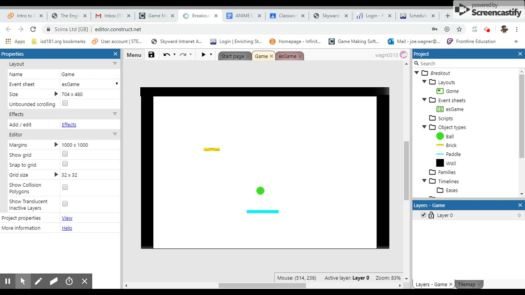All right, guys, so this is demo number 3 on Breakout. Last time we just finished making the wall. We have the ball, we have the paddle, and we have a brick. So now what we're going to do is start making a level, just with something to do.